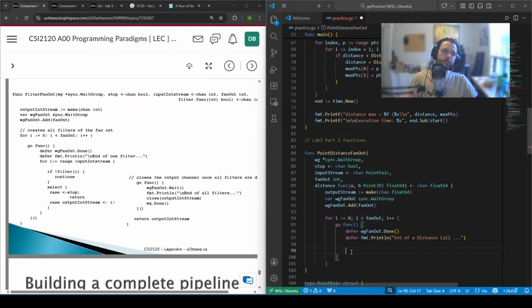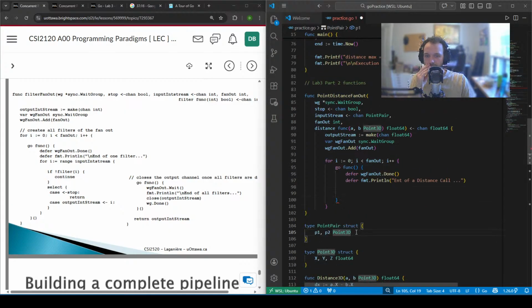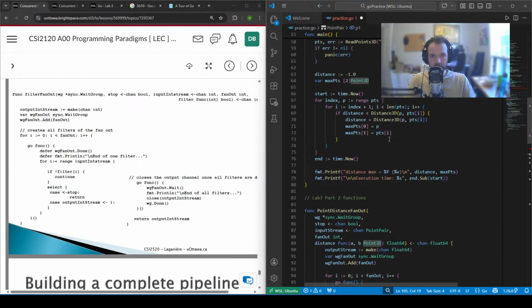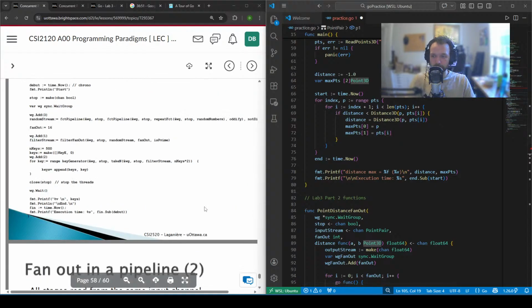I wonder. I could have a distance value in the point pair struct. And I could pass the struct as a pointer, and then I can modify the distance variable, plug it in there. Could work.